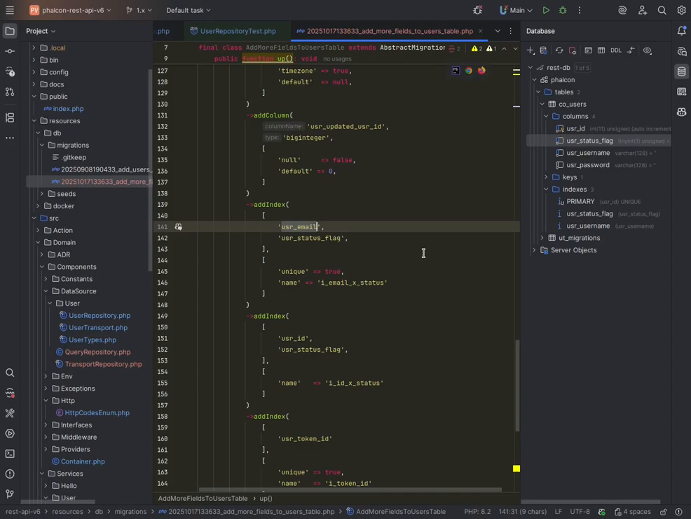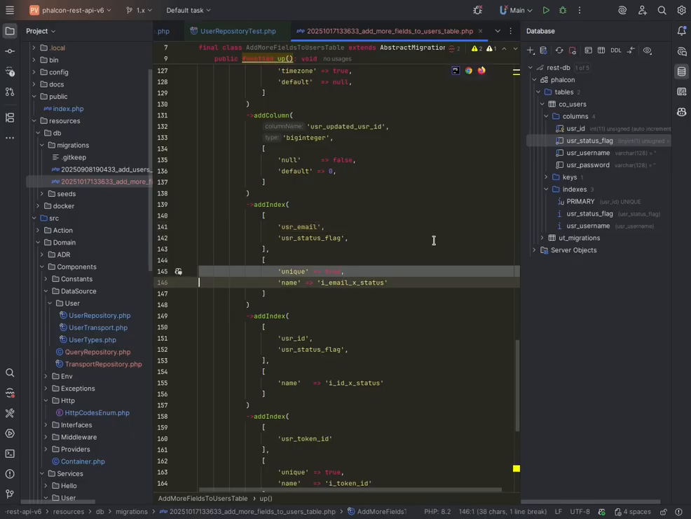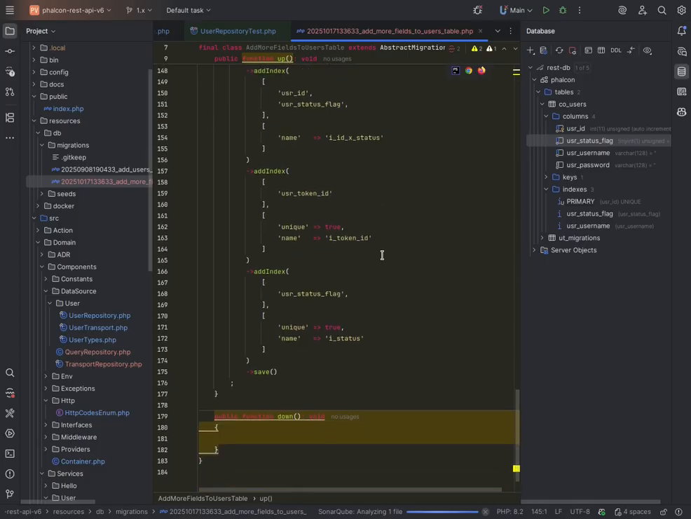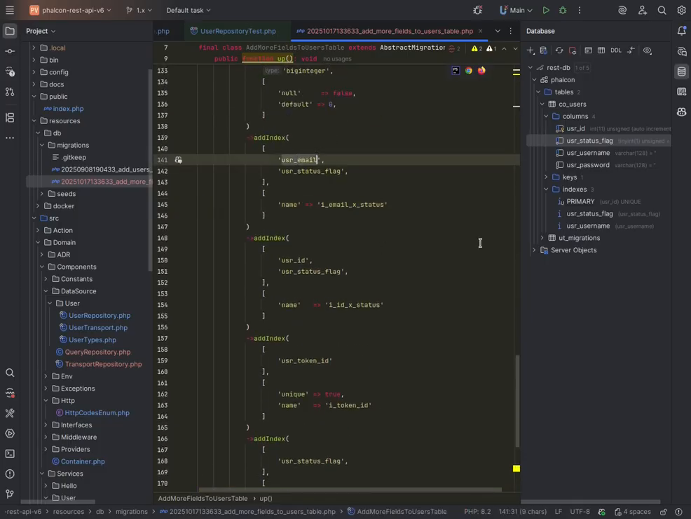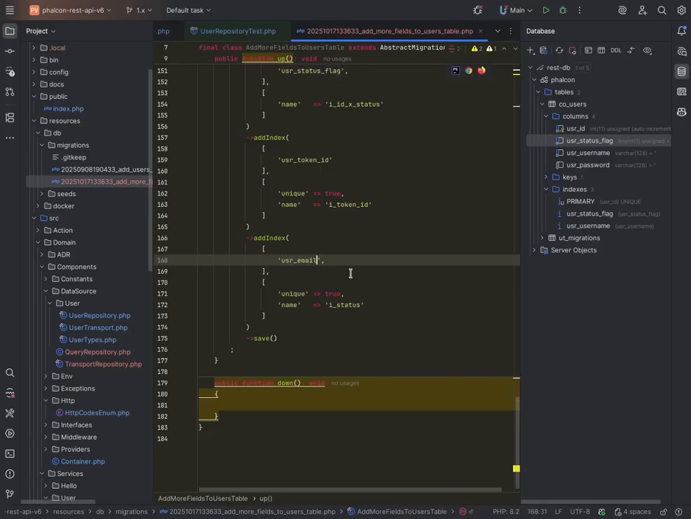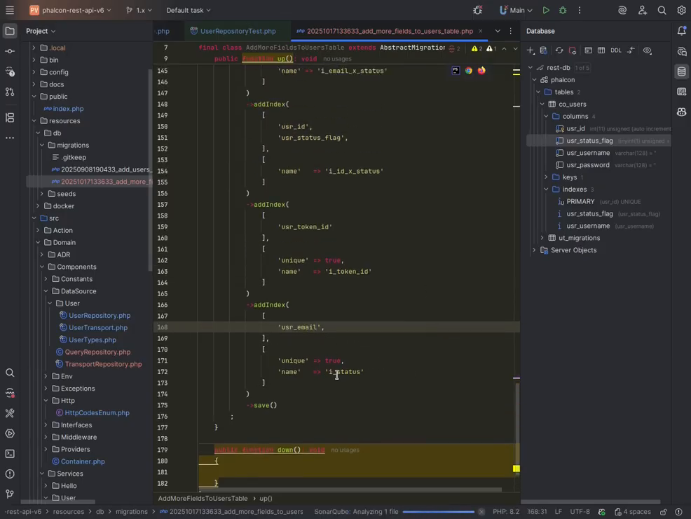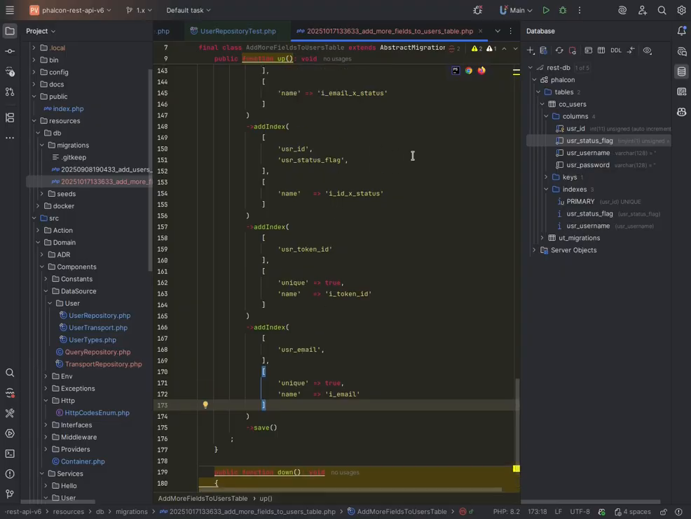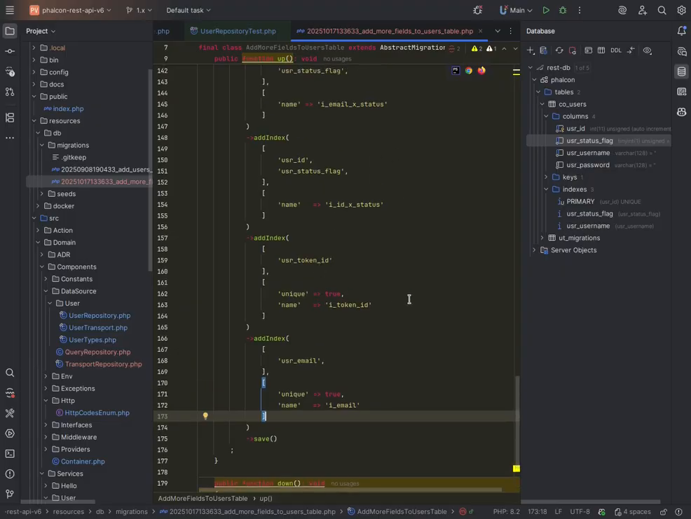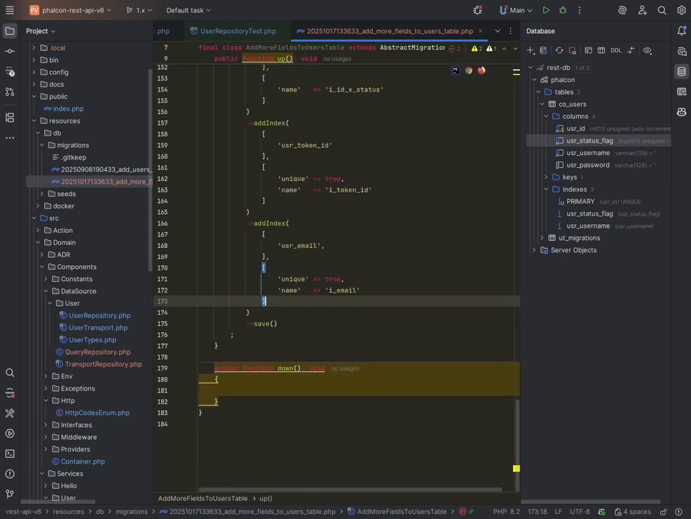Actually, it's not fine, because in this instance we might have the same email and different status flags. So let me remove the unique here, leave that one there, and I'm going to create another index down here, not the status flag, user email, and that one will be unique. So we're going to have an email that's going to be unique. A token ID will be unique as well, and then those compound indexes are for searching purposes.